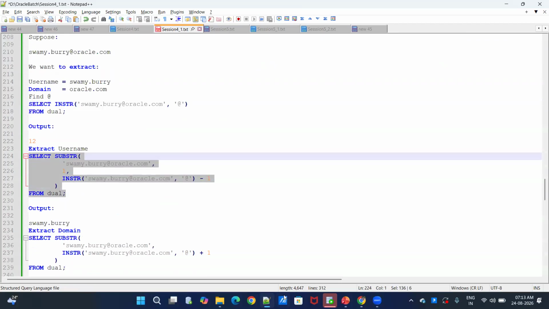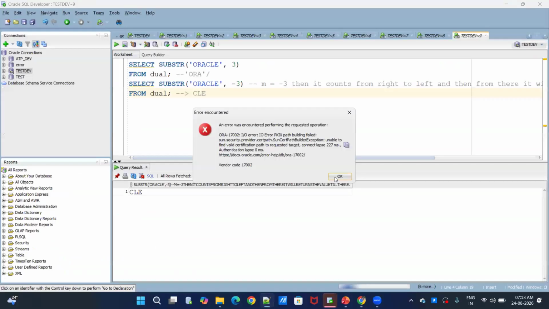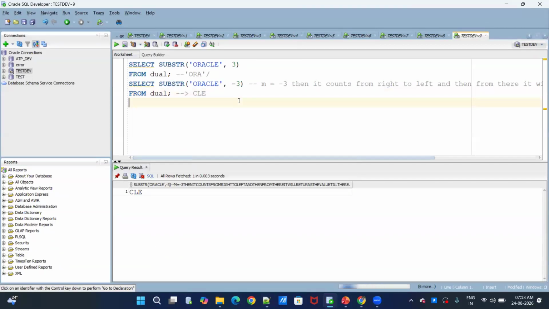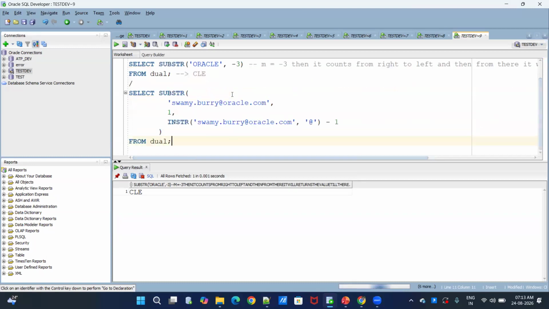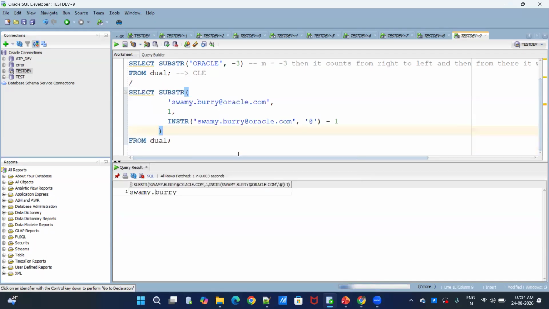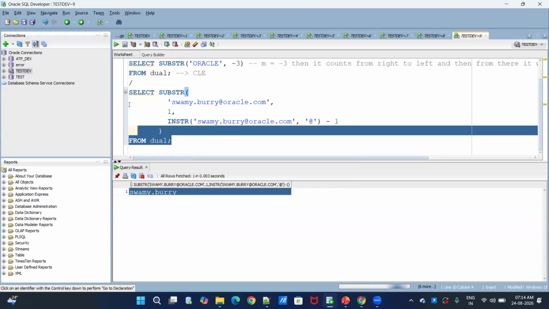So in the conversion or somewhere else, in real time, we will get the email ID, only the email ID. From that email ID, we want to get the first name or username of the employee and the domain name of that particular server. In that case, I'm just getting my username, swami.buri. How am I getting it? I'm using substring and instring as a combination.